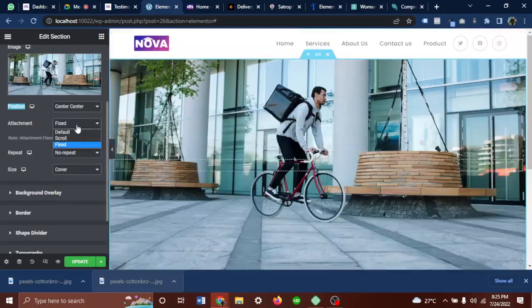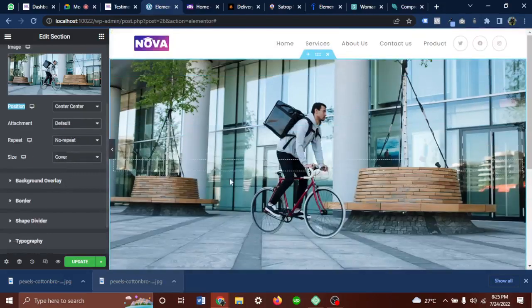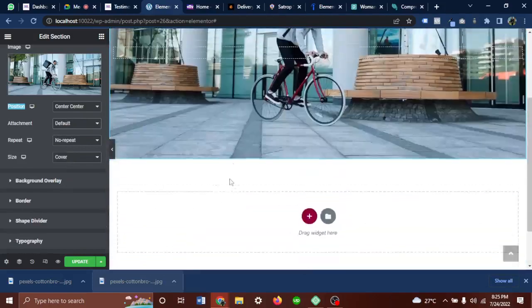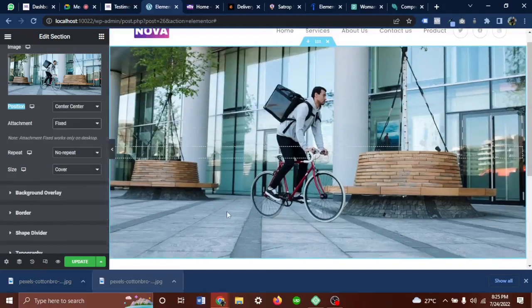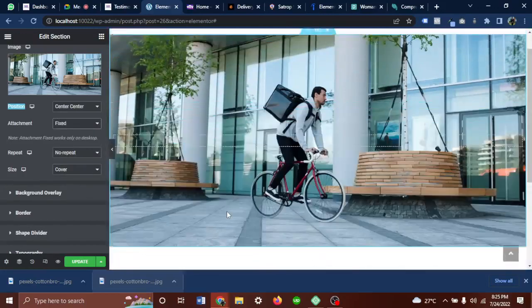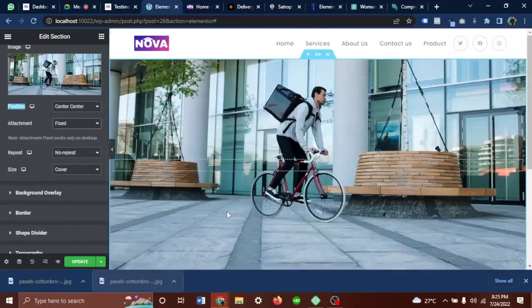Let's put it back at default so you can see the difference between them. When you put it as fixed, it is adding this parallax effect where your website just scrolls. It's like the image is in the background. You get it. So yeah.